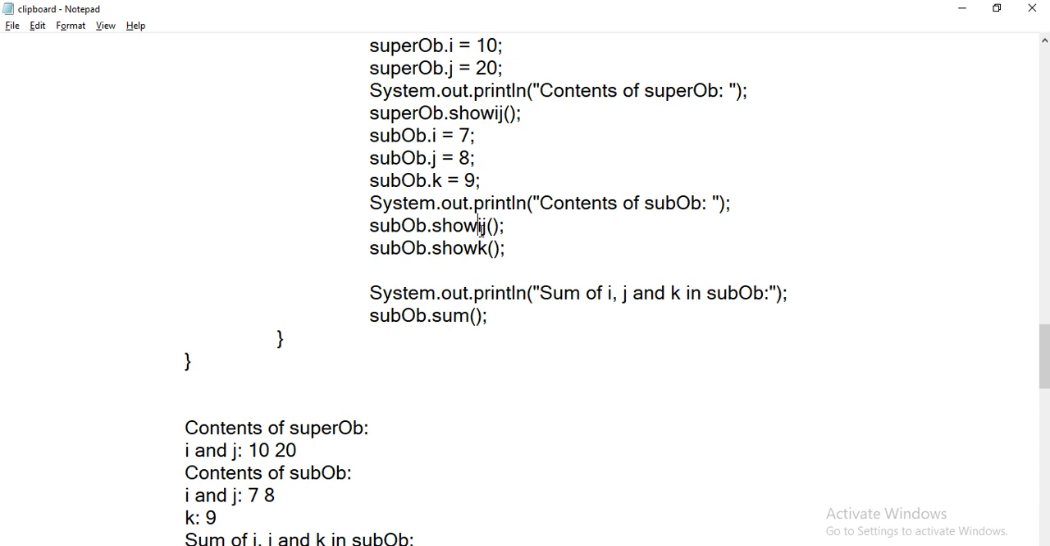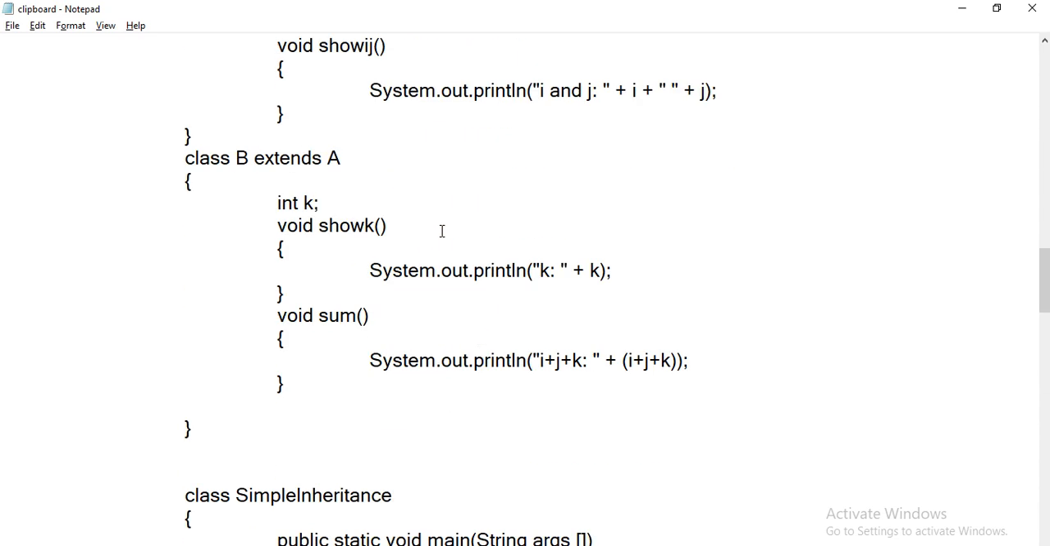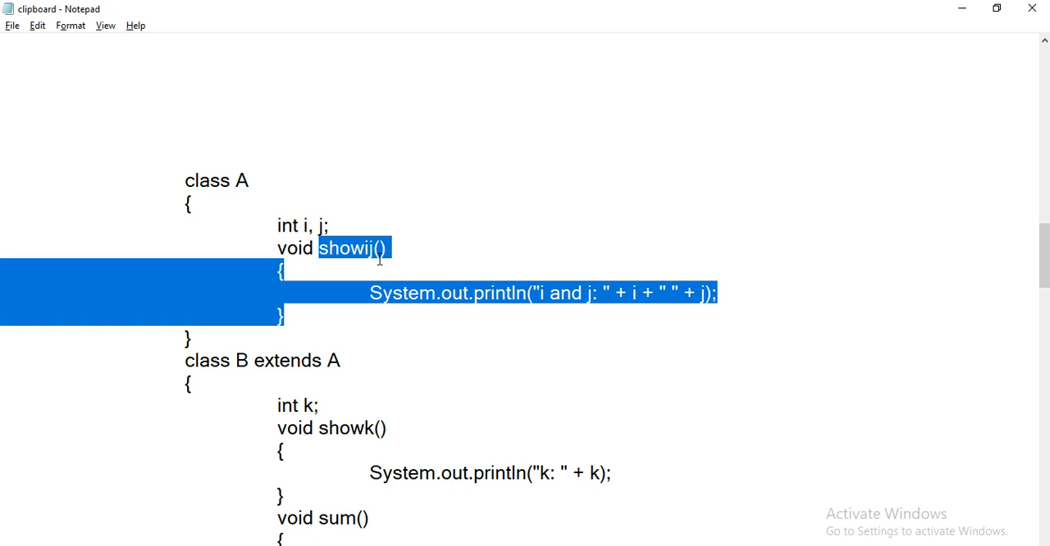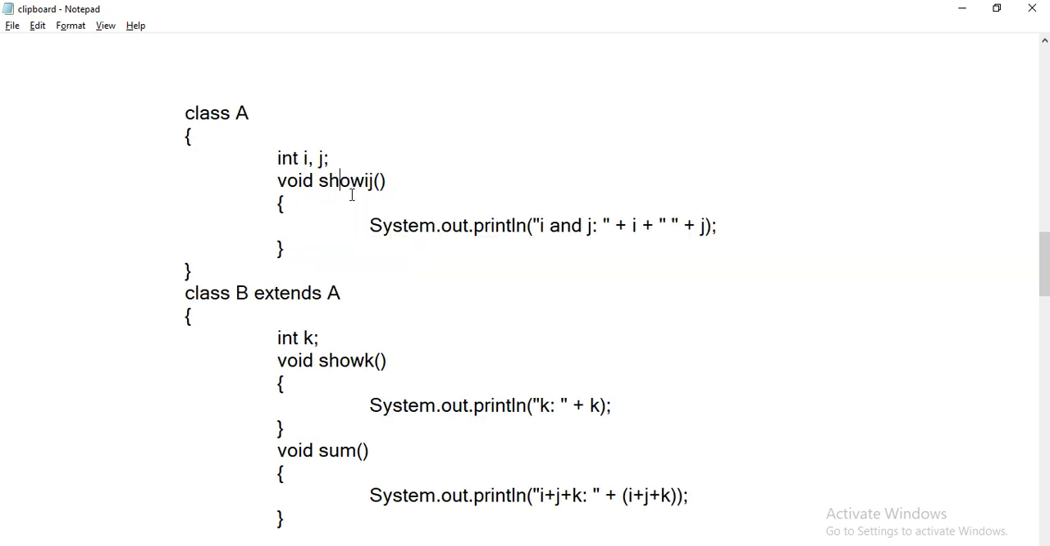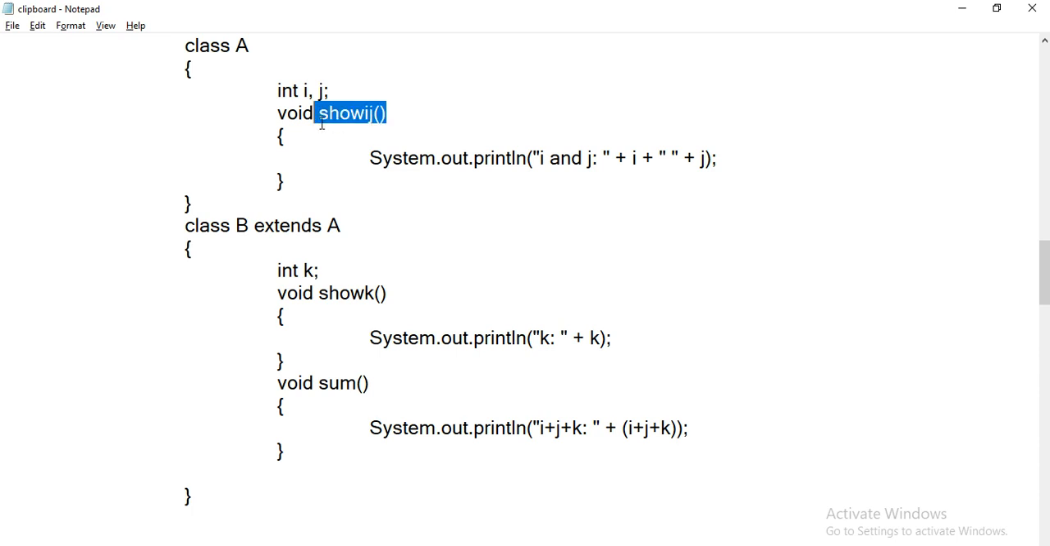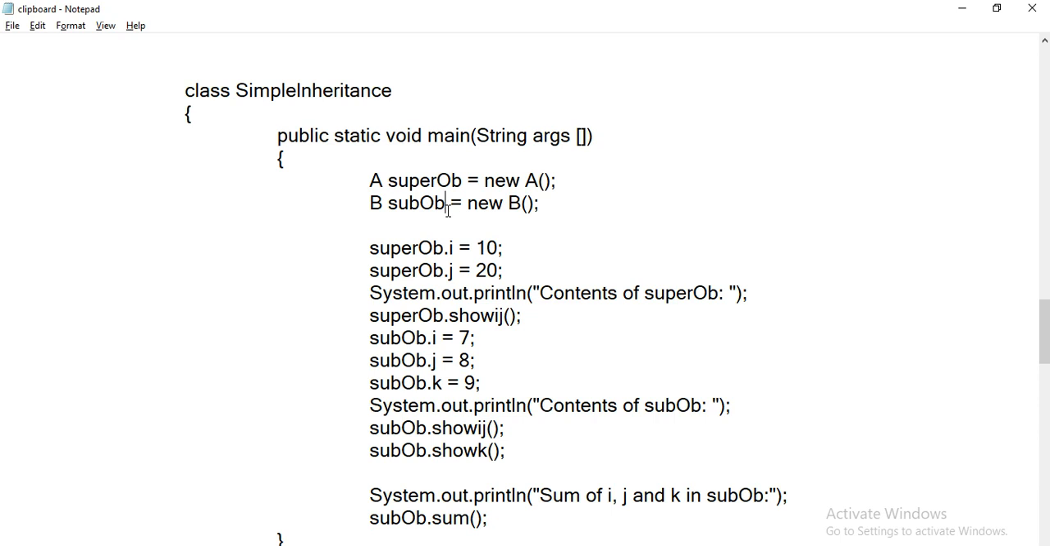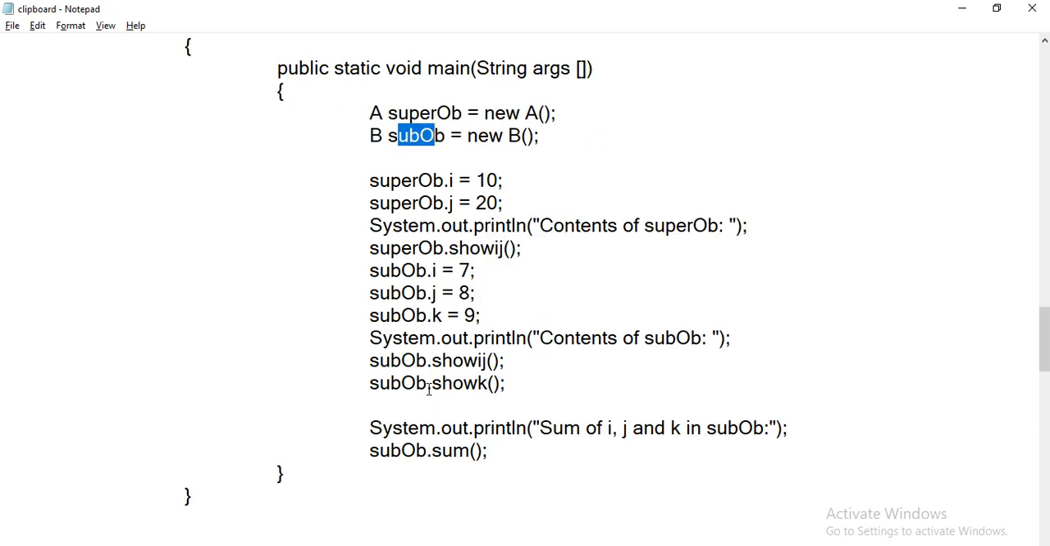Now the important thing is showij. Where is the showij method? We declared the showij method within the super class. So how can we call this showij method with respect to the child class object, that is B? subOb is an object of B. B is a child class of A. So see here, subOb.showij.